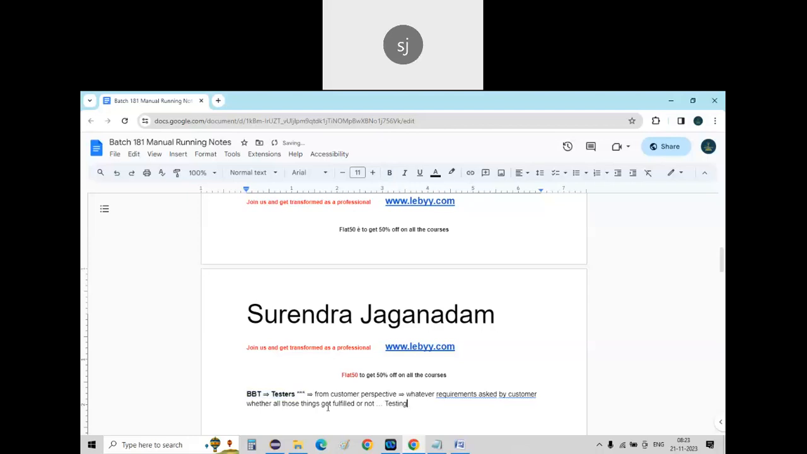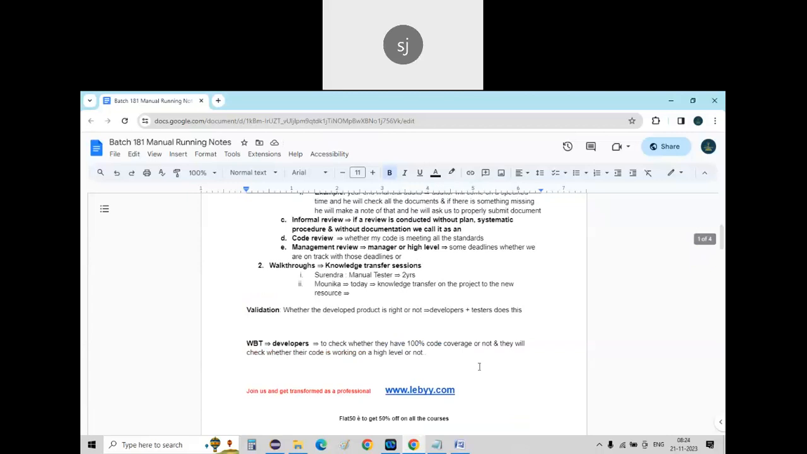So it means testing conducted on the application by the testers to ensure 100% requirement coverage. So what is the ultimate objective of this black box testing? Whether all the requirements were covered or not would be considered as part of this black box testing. Then white box testing is testing conducted on the source code by the developers to ensure 100% code coverage.